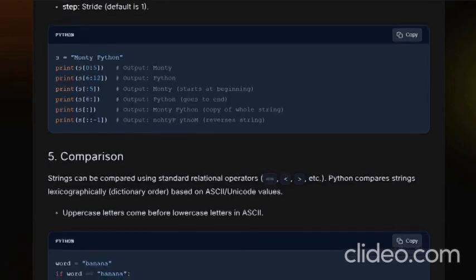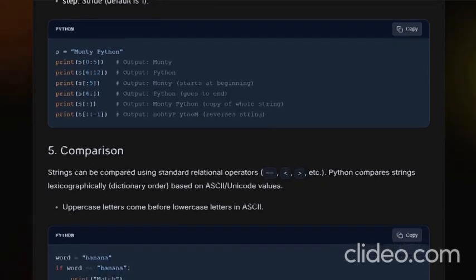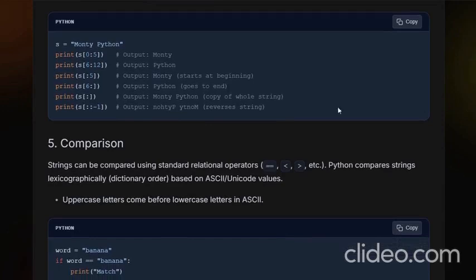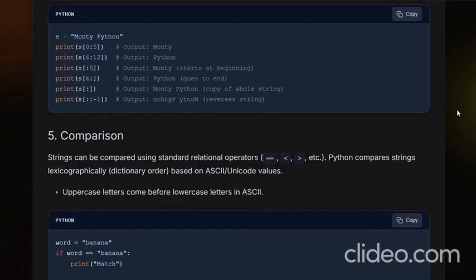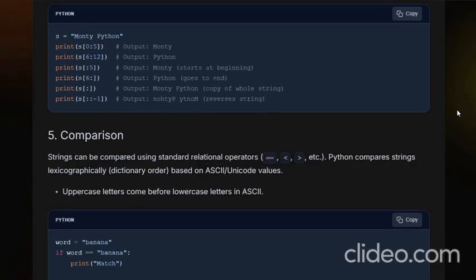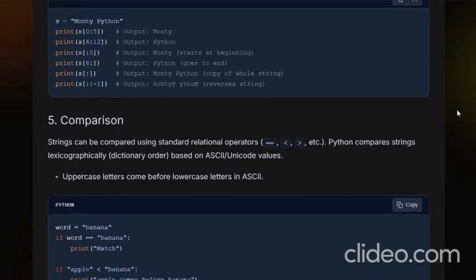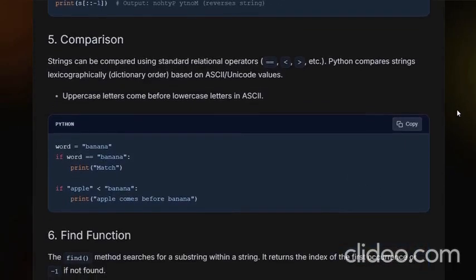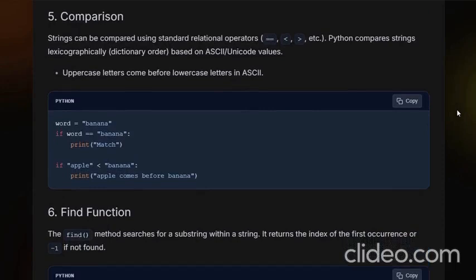Like we have s equal to Monty Python. Then here we are printing s from 0 to 5, meaning 0 to 4, and if we count it, it is Monty, so it will print Monty. Then these are examples, you can check by pausing the video.